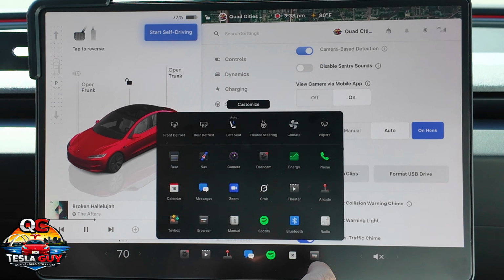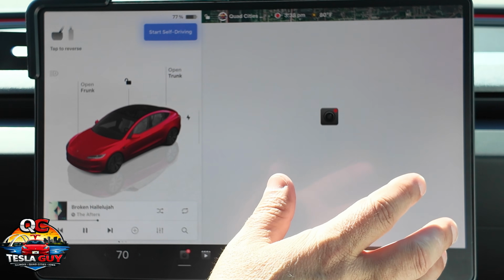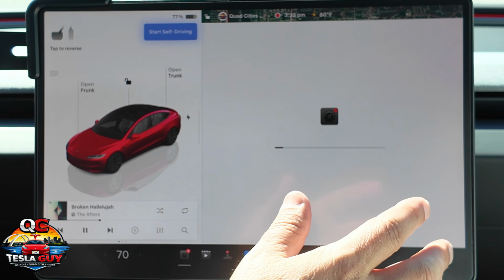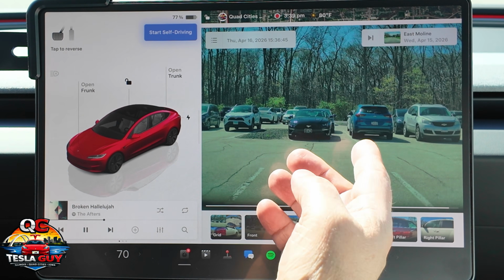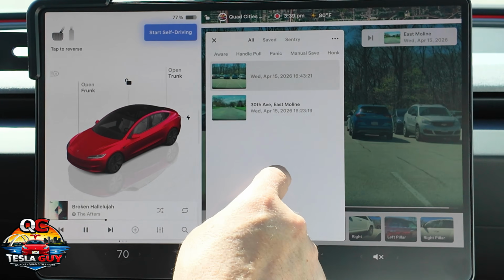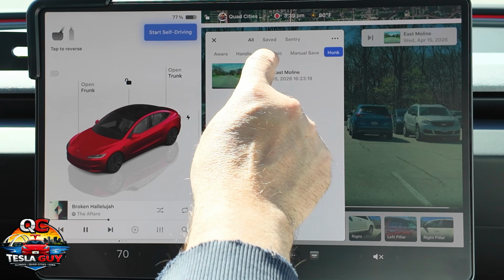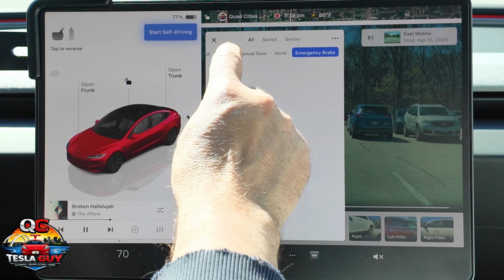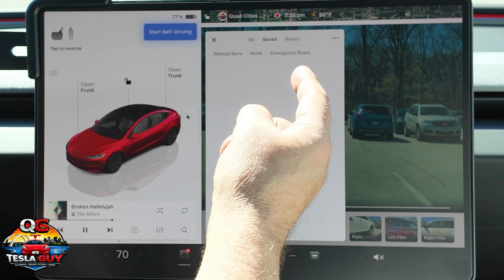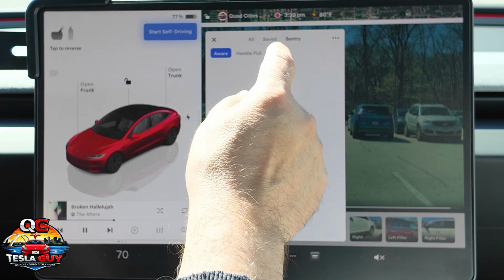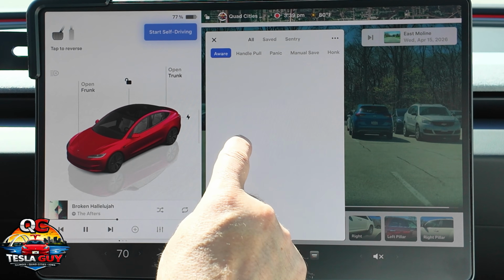For instance, if I go to Dashcam, I can see any events that happened around my vehicle where Sentry Mode was on and captured something. On Sentry Mode, you can see a list of things: aware, handle pulls, panics, manual save, and honk, and then emergency brake on the far right. These are all things that will be saved. You have the all option, saved option, and Sentry options. That breaks it down by the different types of videos that might get recorded.